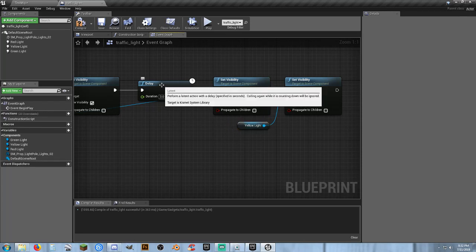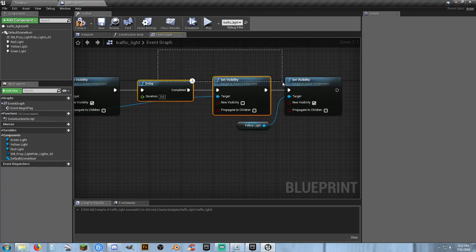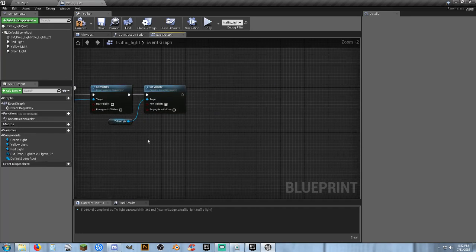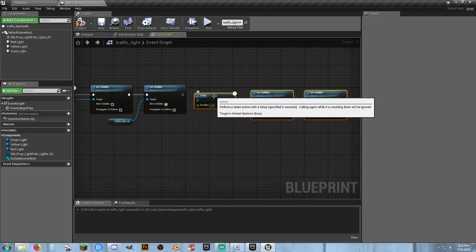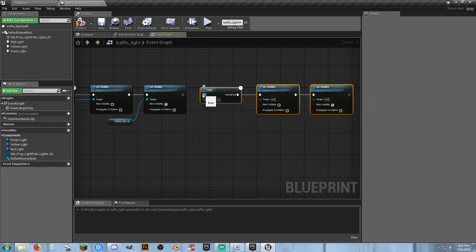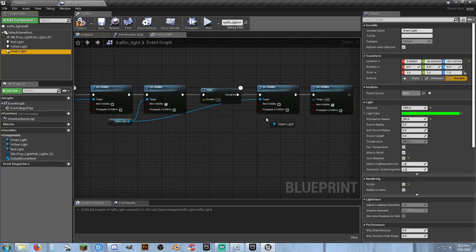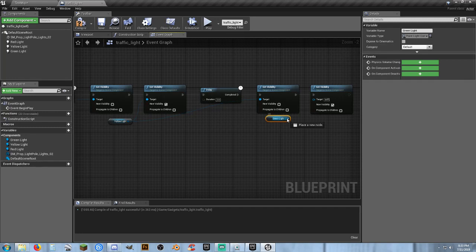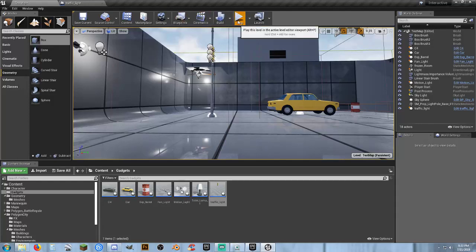And then I'm going to grab all 3 of these, Control C, and then Control V. We want the yellow light to now go off. Green light come on. So let's take a look at that really quickly.